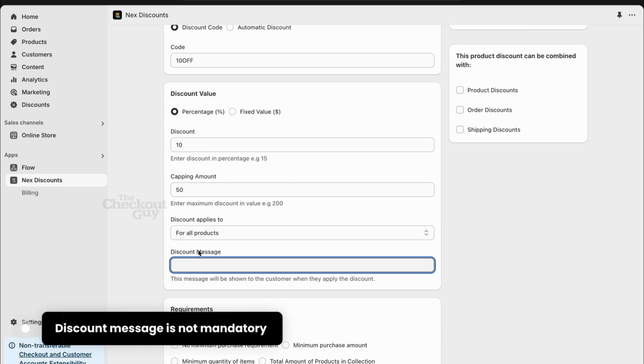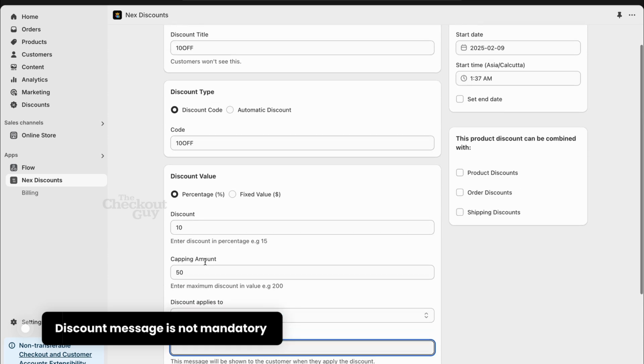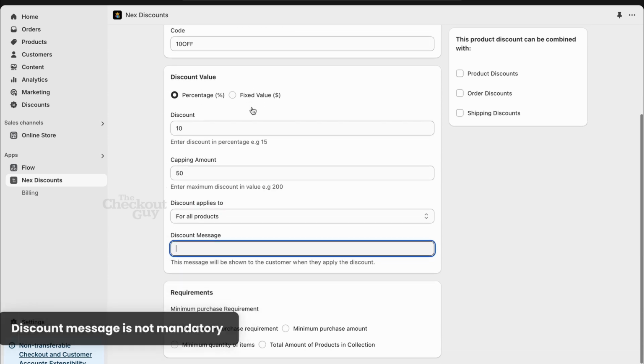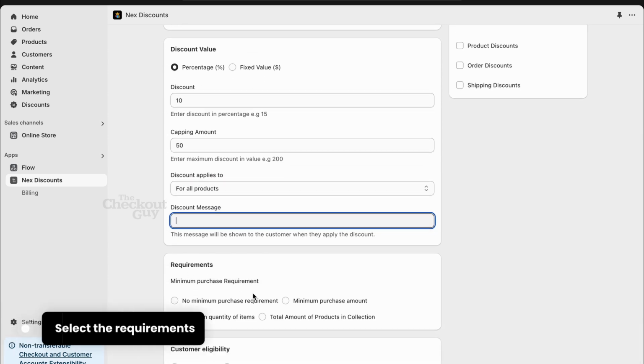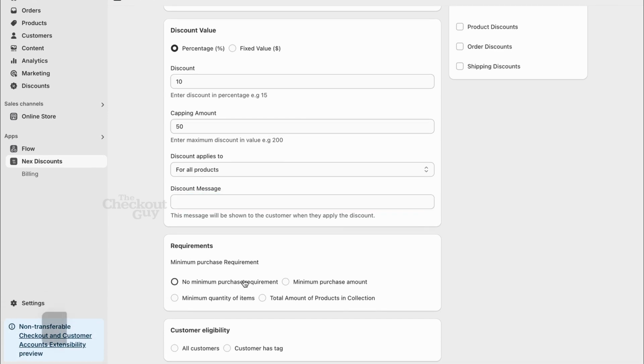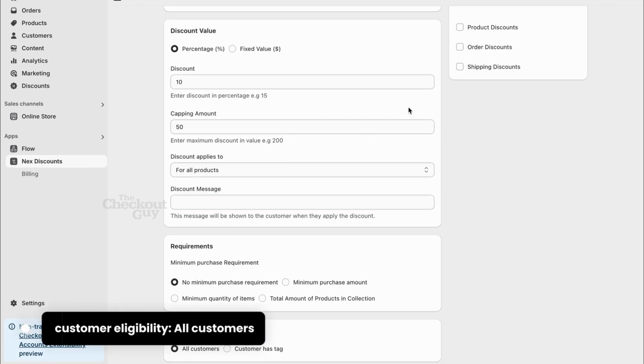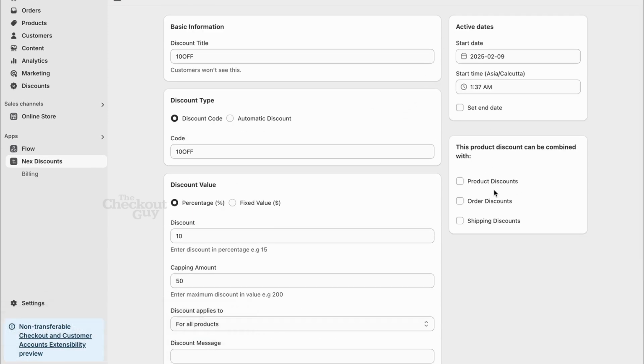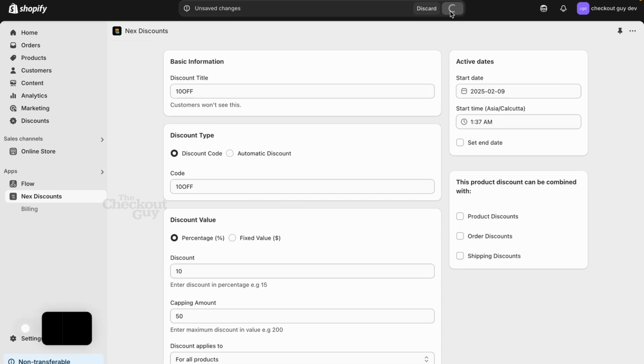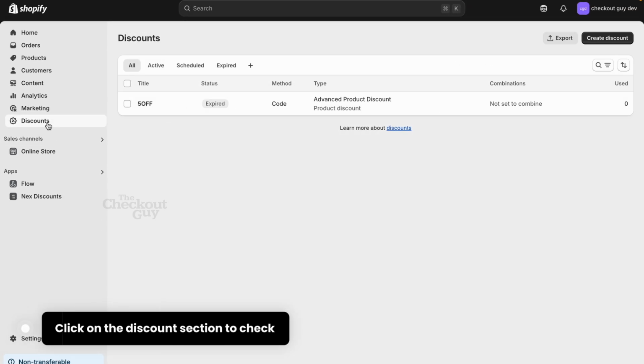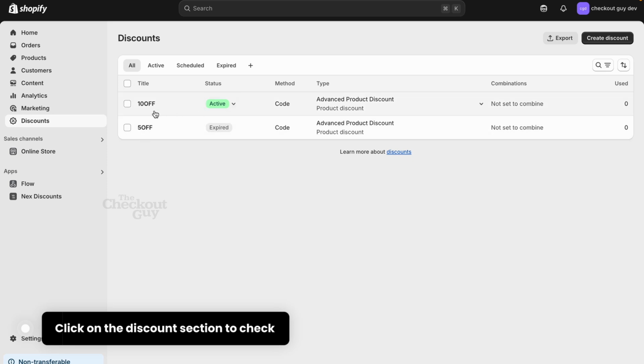And the discount message is not mandatory for a discount code. When you are using an automatic discount, you can give it here. So I'm not giving any minimum purchase amount and I'm applying it for all the customers. And you can also combine it with any other discounts. I'm saving the discount. Once you save, you can check that the discount is active in your discount section.